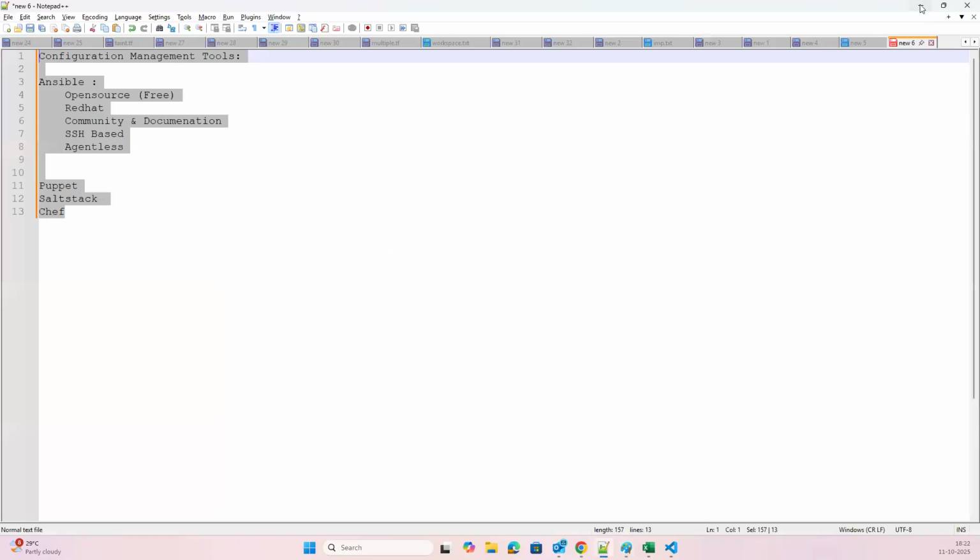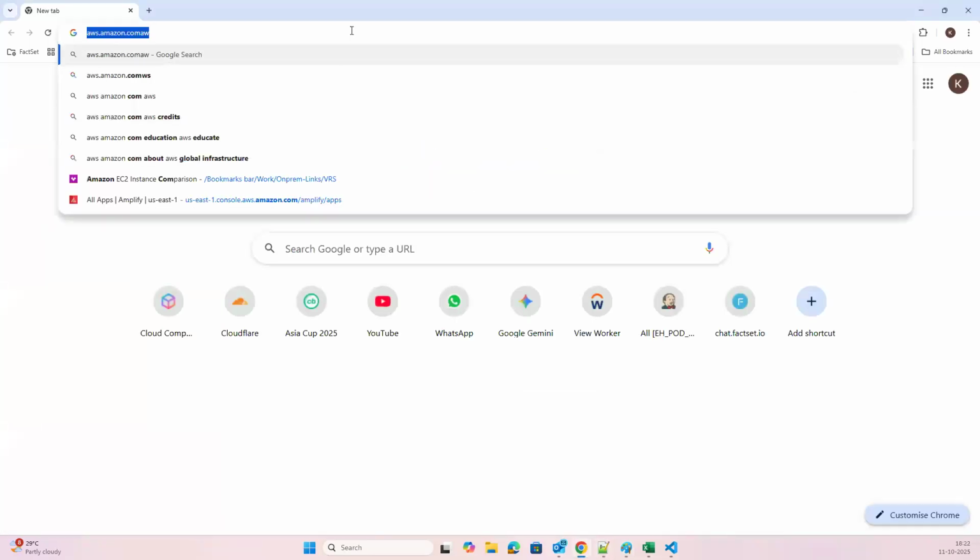Let me connect to my AWS account. aws.amazon.com.